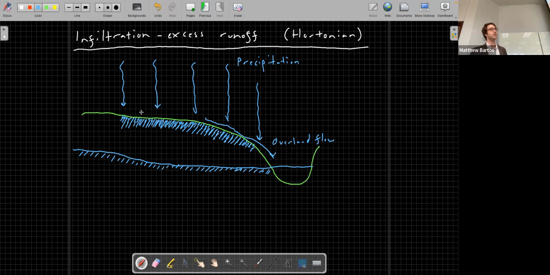Okay, so note that this surface here, this wetting front, doesn't necessarily interact in any way with the water table. They're two separate zones, essentially. So saturation in this case occurs from above. There's a thin layer of saturation at the surface that becomes so saturated that water can no longer penetrate, and it slides off the hill slope into the channel. So in summary, saturation occurs from above.